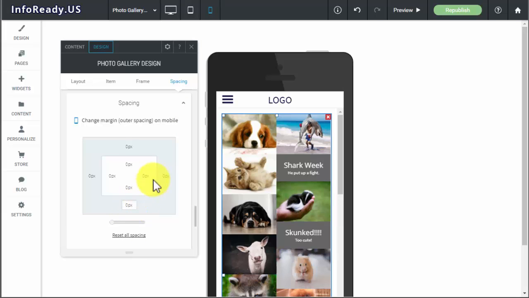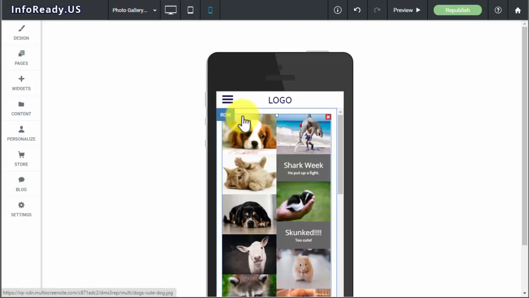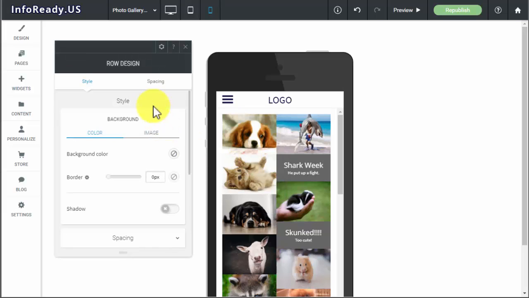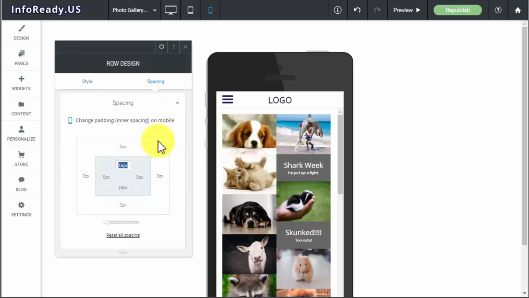But I want it to be 0 there too. And actually the fact that it's not changing indicates to me that it's probably a different spacing, like the spacing in one of the containers. I'll show you how to do that here in a minute. It might be the row. So we try the row edit design spacing, and you can see it has a 15 pixel padding inside of it, which affects the stuff inside of it.